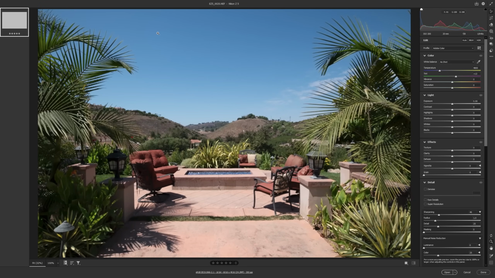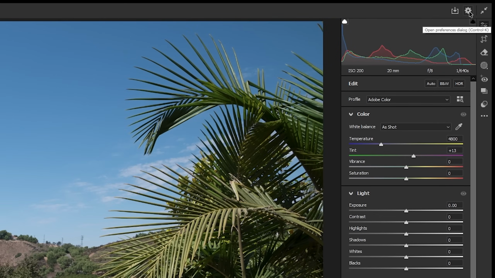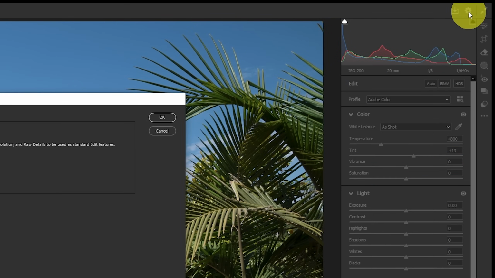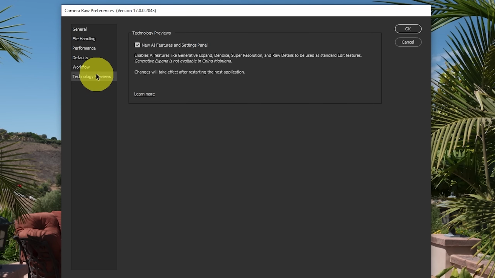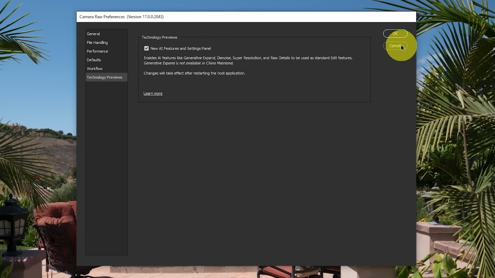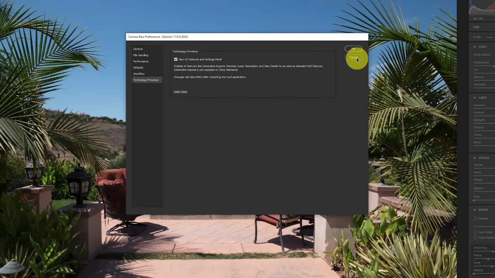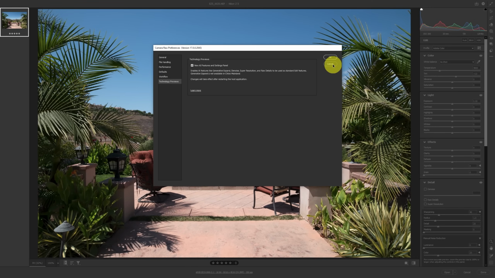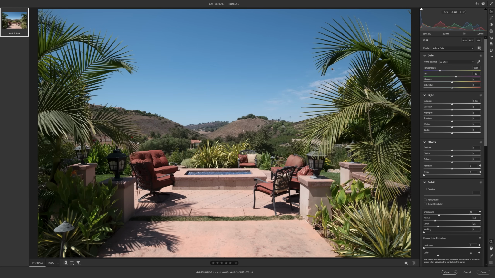Now to see some of these new features that I'm going to show you here, there is something you have to do first. You have to go over to the settings over here, open up this preferences dialog, and there's going to be a section called technology previews. You need to have this checked. Why? I don't know. And then even after you do it and you say okay, you're going to have to restart Bridge or Photoshop or whatever it is you were using to open Camera Raw. I'll just hit cancel. I've already done that. So anyways, once you have that set, you can see some of these new features.